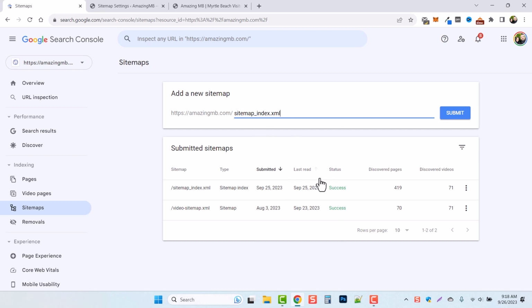Sometimes when you submit this down here, it's going to say fail or failure or something like that. And that's okay. This is common. Usually if you give it about 5 minutes and refresh the page, it'll show up as success.